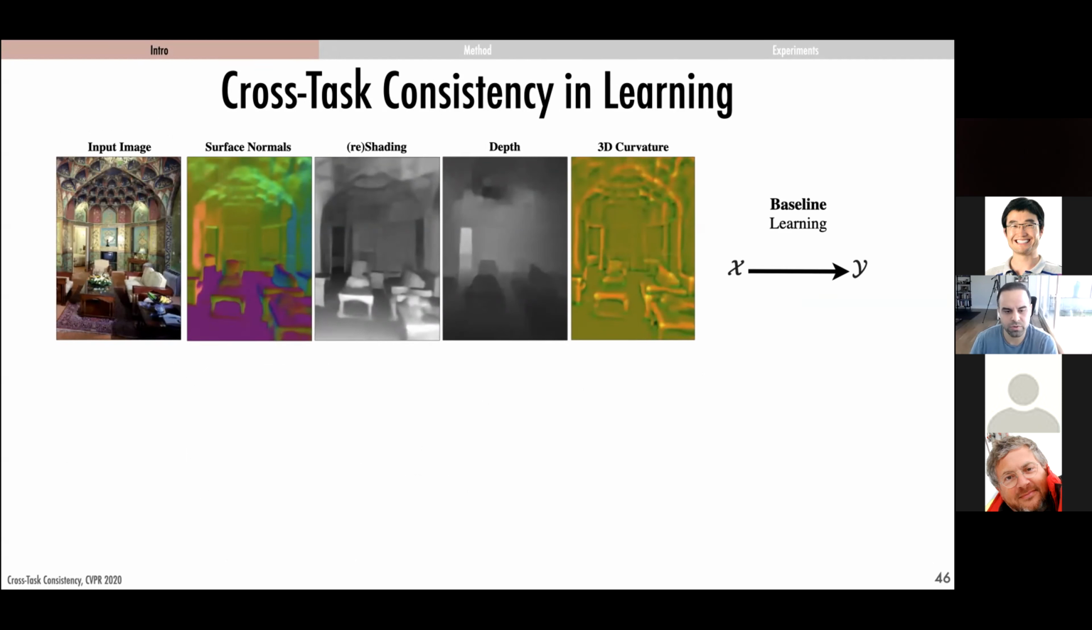you can either train an individual neural network for each, like RGB to surface normal, RGB to depth, RGB to curvature, or you can train a multitask network, which typically means that there's a shared backbone and dedicated decoders for each of these tasks. The common issue is that these are not consistent with each other.